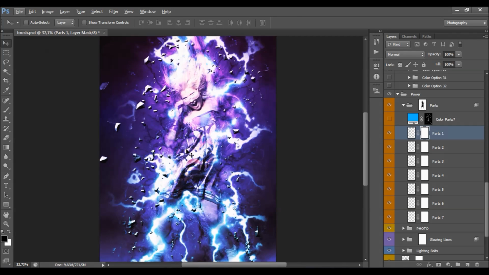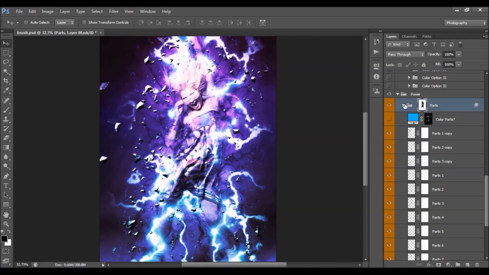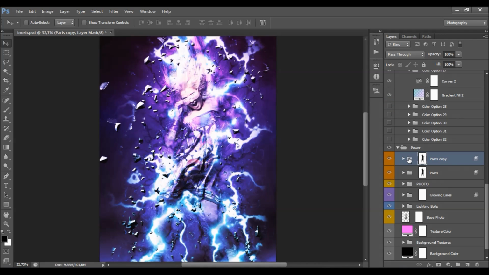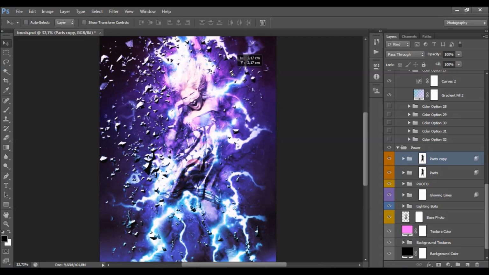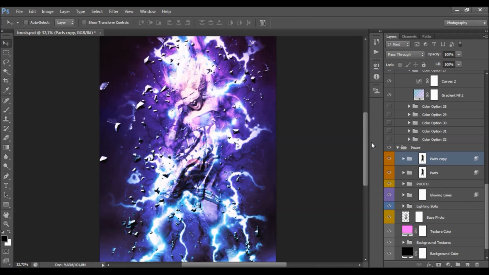And if you want to create more parts, you can hold the Control button for PC or Command for Mac, select a few layers, duplicate them, and then create more rocks pretty fast, actually in just a few seconds. You can also duplicate the whole folder if you want. So select the folder, and you can create more rocks that way too.